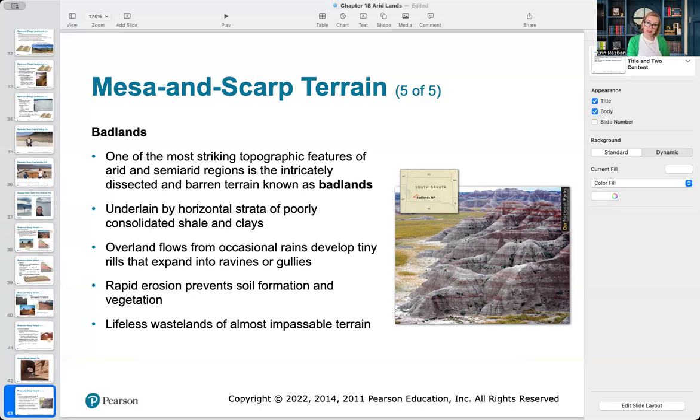What makes badlands unique is their extensive network of rills and gullies, forming a dendritic drainage pattern so dense that early travelers found the terrain impossible to cross, hence the name badlands.